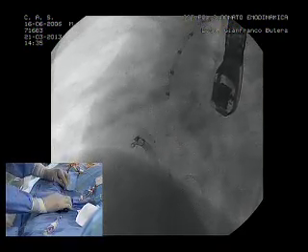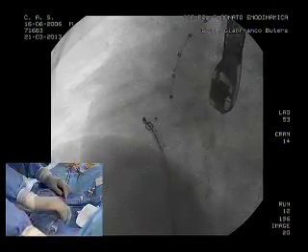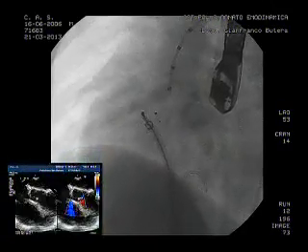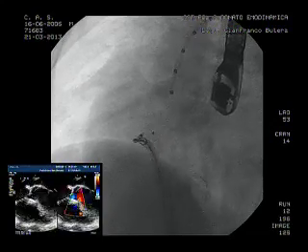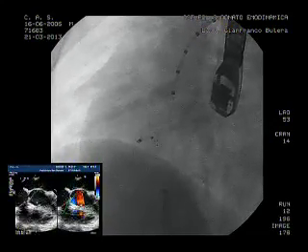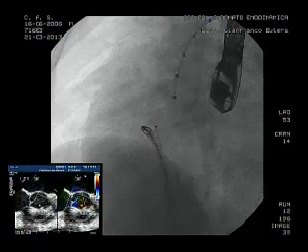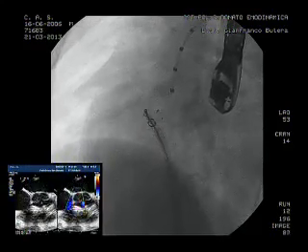I released everything here and bring everything down to the IVC. And now Achi is going to assess everything by echo. You still have a catheter across the aortic valve? Yes, we still have a catheter across the aortic valve for the final angio.